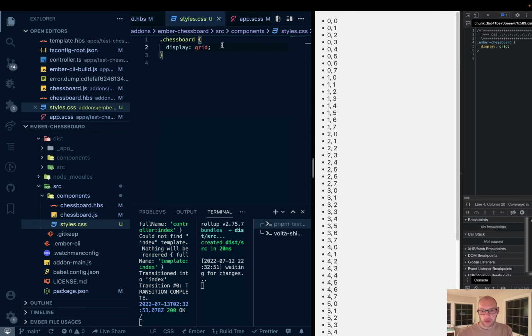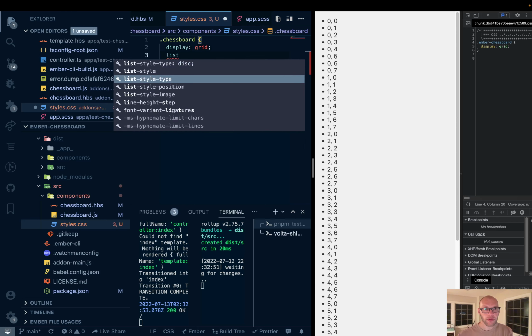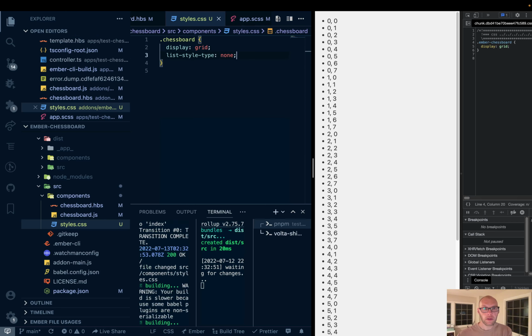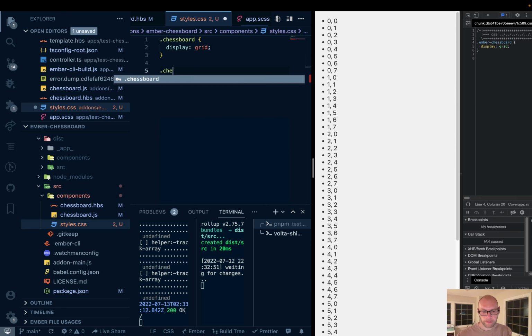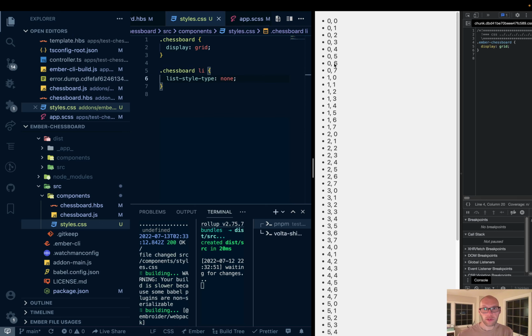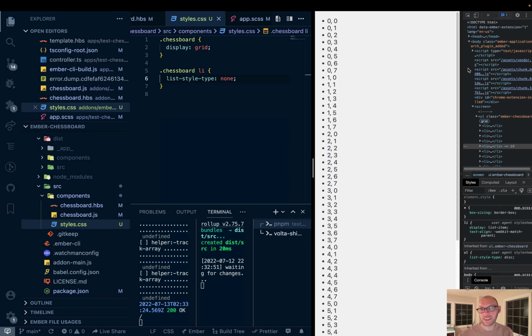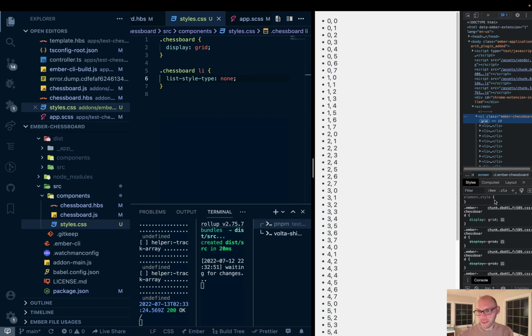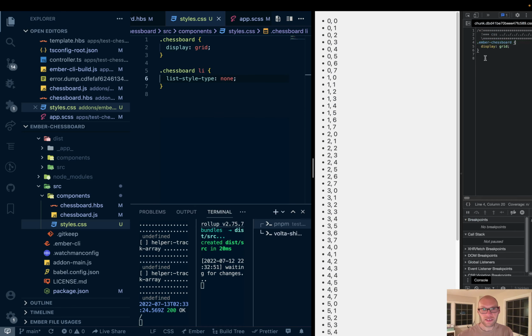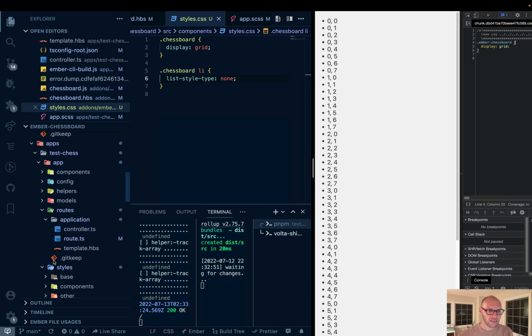And we'll do list-style-type none. Oh, that would be in the li. I always forget. It's one of those things. Where does it go? Why is it not working? It says it's. What is going on?